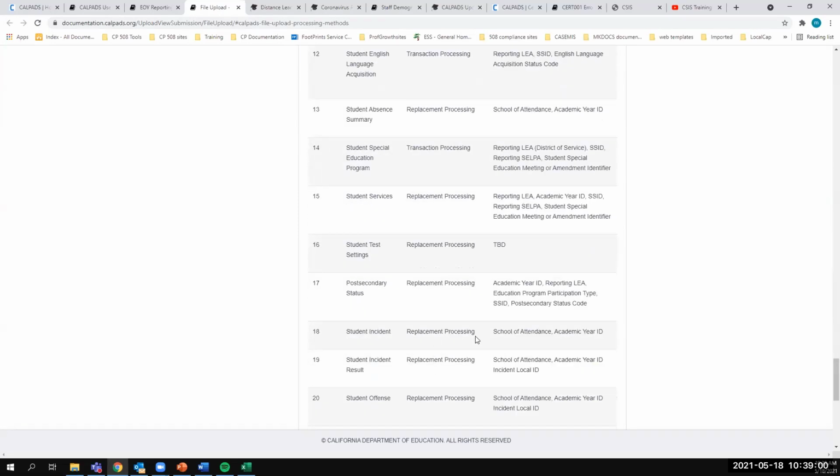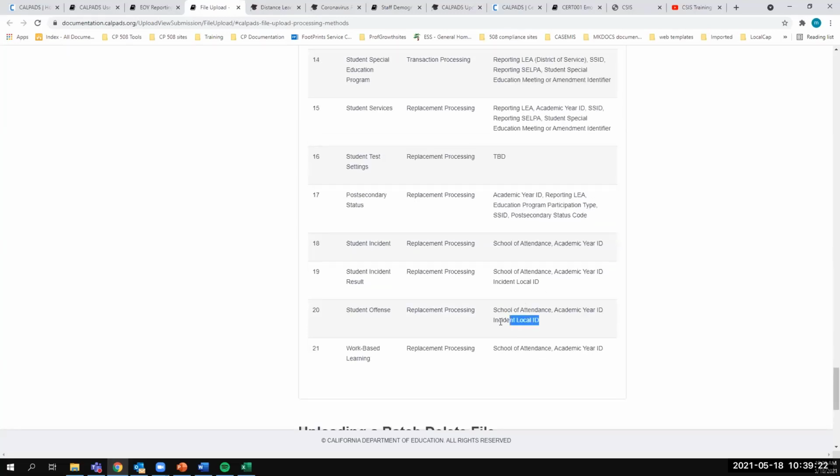For those new to CalPAS, replacement processing means if a record for a school is reported in CalPAS, say you have 100 records and you submit a new file for the same school, then if the file has the same incident local ID, school of attendance, and academic year ID, all 3 elements in the operational key, it will overwrite that record. That's the reason why Doug was prompting us to highlight the processing methods for each file type, because we don't want you erasing 1,000 incident records or 100 incident records close to the deadline because you forgot to submit one record.